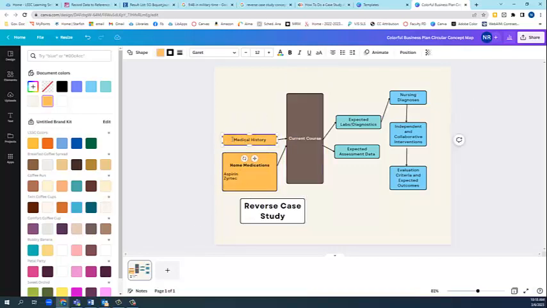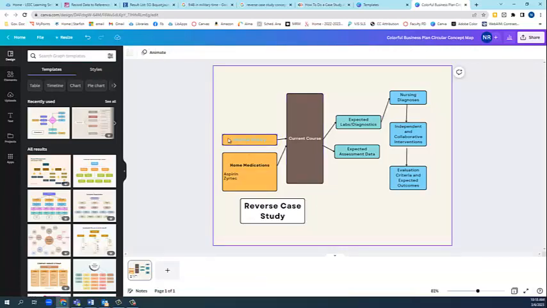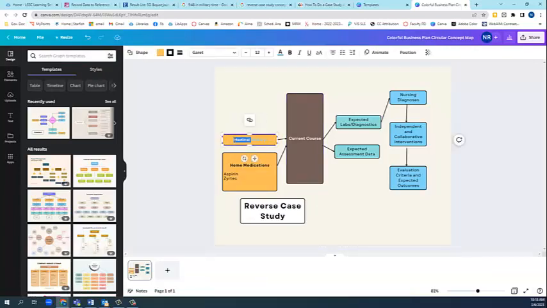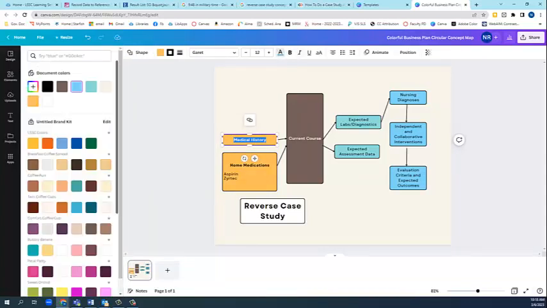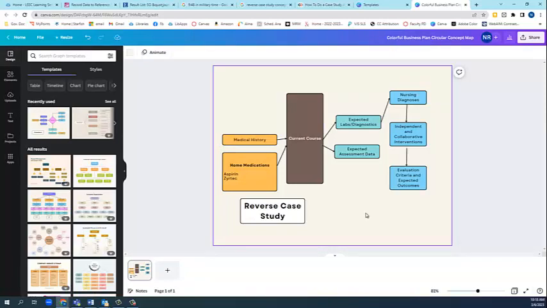I can change my fonts simply by selecting the text and making it bold or making it not bold. I can change the color of my font. I can make it darker, lighter, anything I want here. So I'm just going to make this black again so it's legible. And ta-da, there you have it.